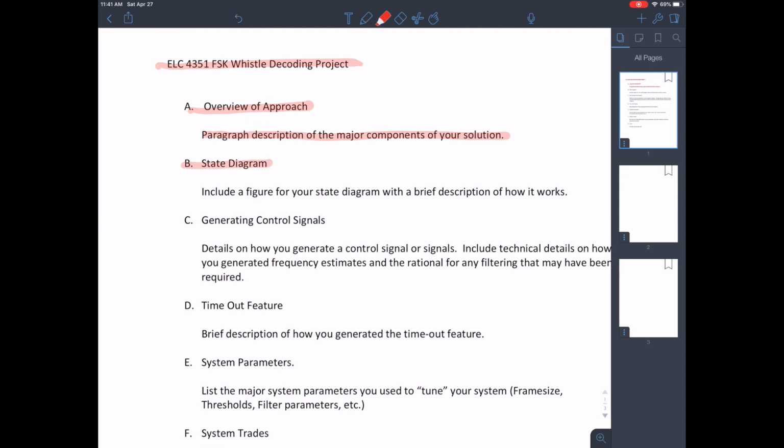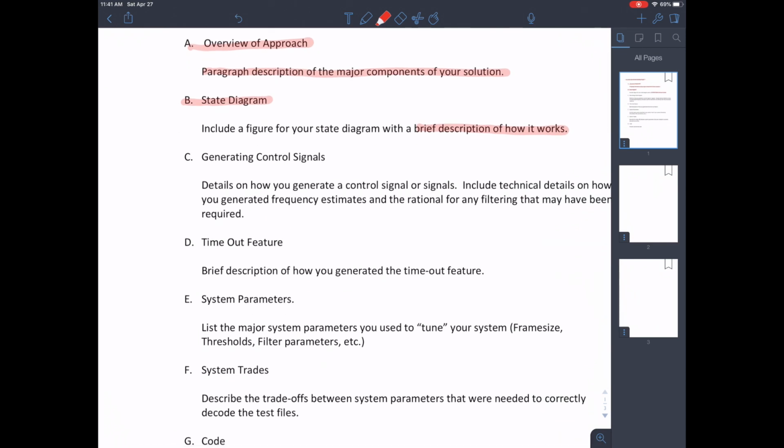Next, you'd have just a figure with the state diagram with a brief explanation of how you progress through the state diagram. Then everyone had to do some type of frequency estimation and some type of way of evolving through the signal to extract the information. Describe the control signals that you use.